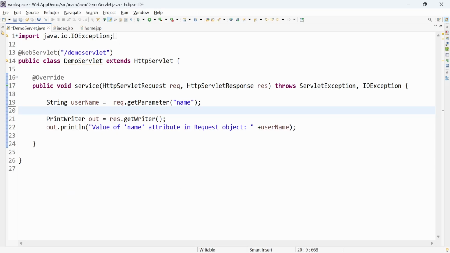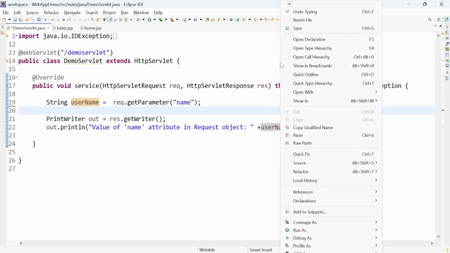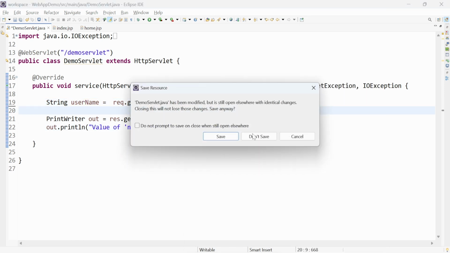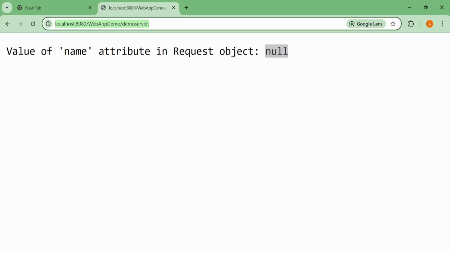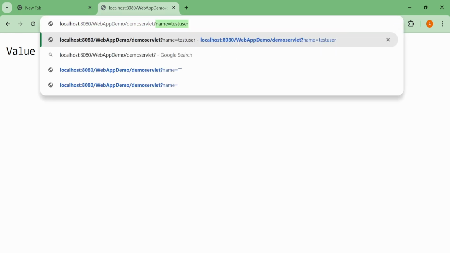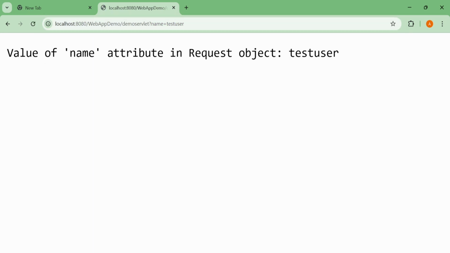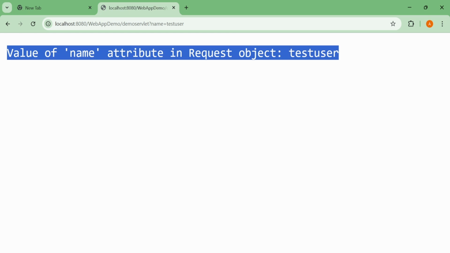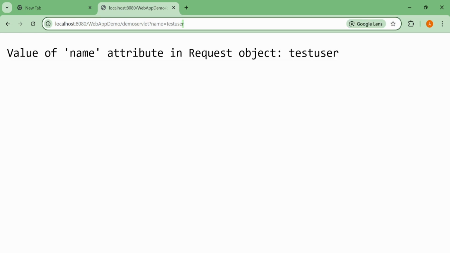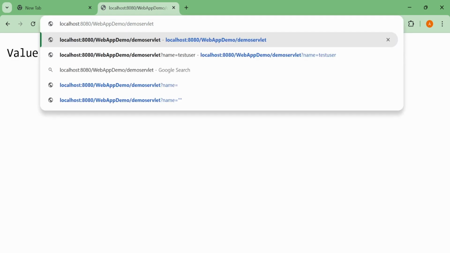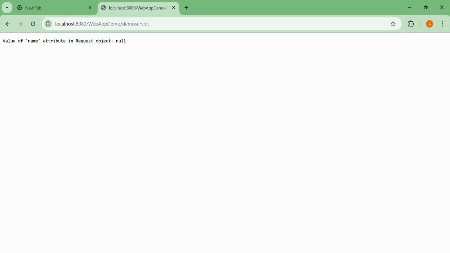Now here I have created a very simple application. In this we are getting the parameter called name and simply printing it out on the web page. So let's run this. It says the value of attribute in request object is null. Why? Because we have not set any value. So let's set some value. Name equals test user. Okay. The value of name attribute in request object is test user. Right? Now what will happen if I delete this and make another request? The value is going null again.